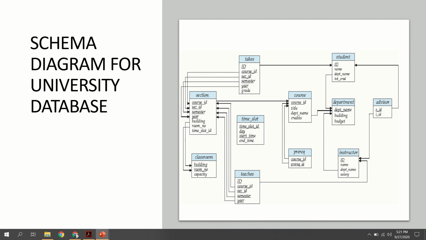That means that the department table has a primary key called department name, and this attribute is used in the student table also. Here it is not a primary key, but this department name, which is the primary key of the department table, is used here. So if there are such cases, we can reference this attribute, which is a foreign key. That means this attribute is the primary key of the department table.